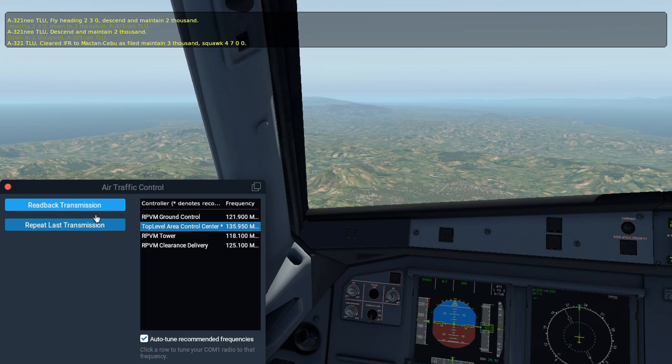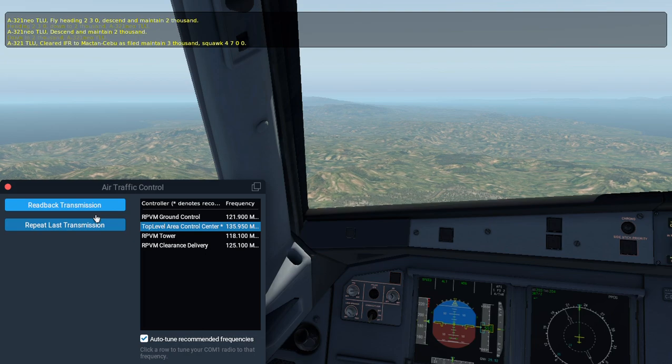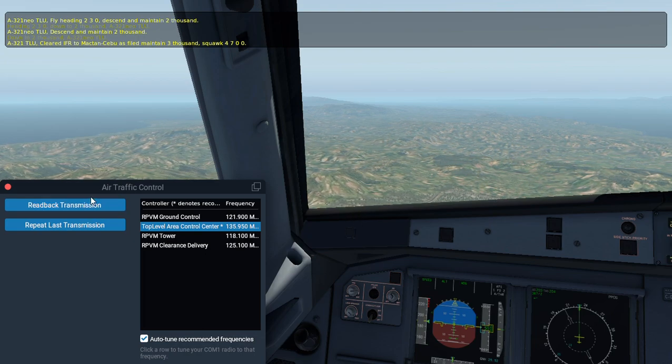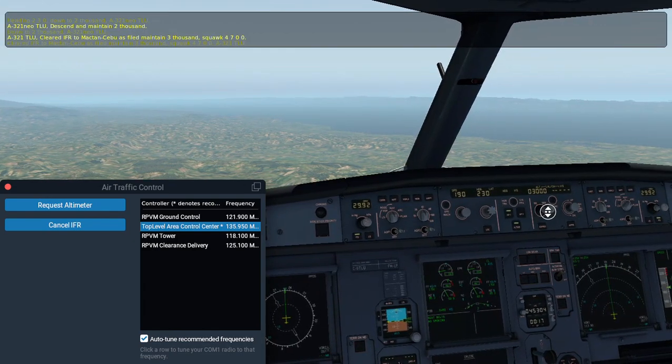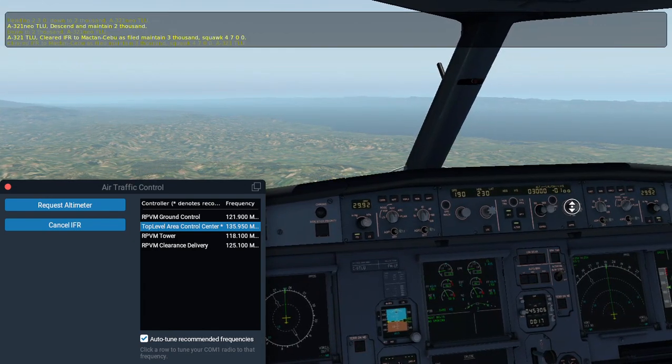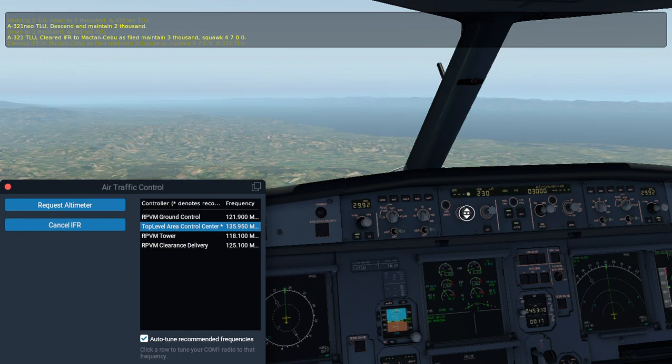Cleared IFR to Cebu as filed, maintain 3000, squawk 4700. A321 Tango Lima Uniform.